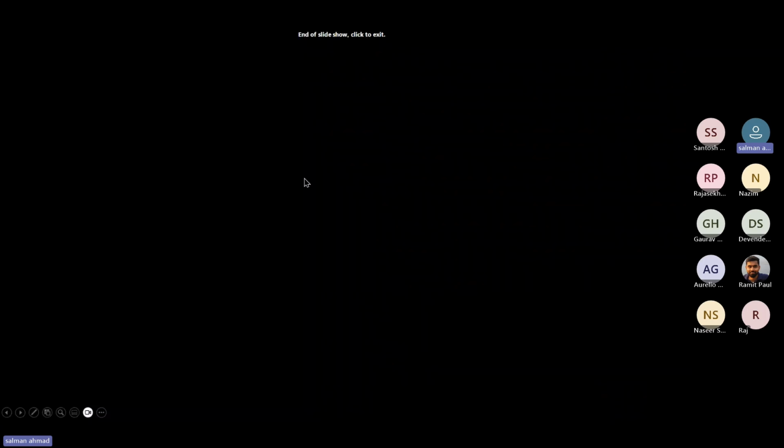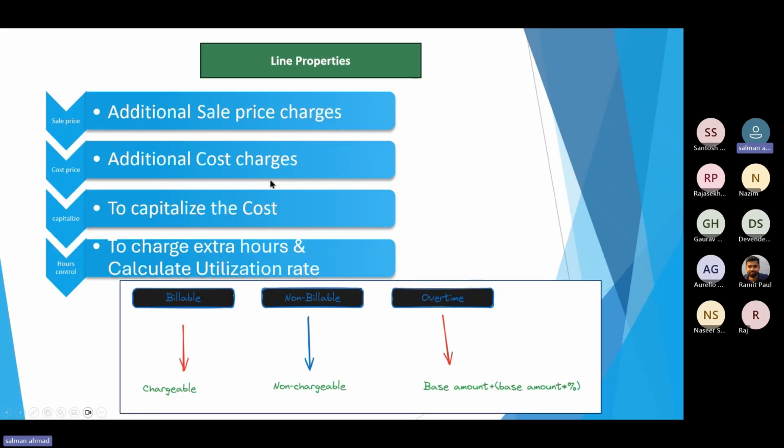Okay. So basically, what are the line properties? We could have four projects that could be affected from the line properties. Sorry, not four, we could have three projects. First, the straightforward one is time and material. Based on the line property, we have already discussed that in time and material.